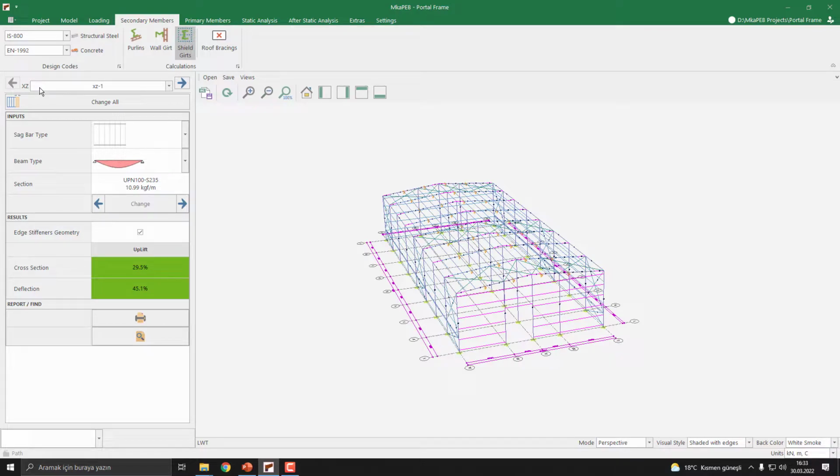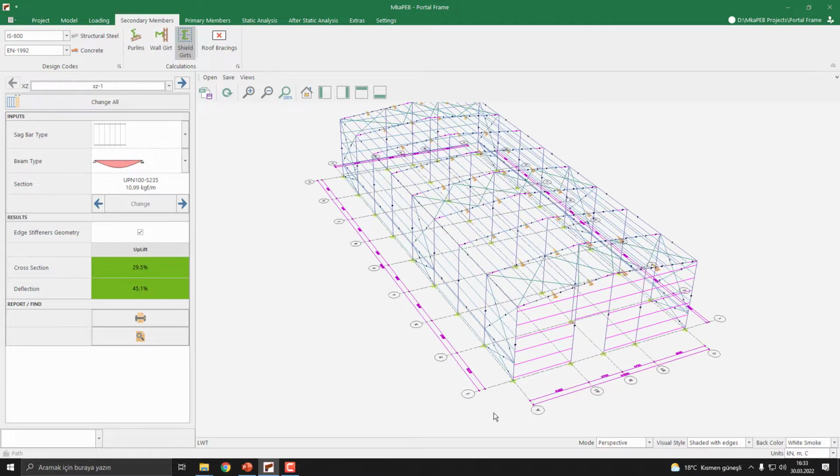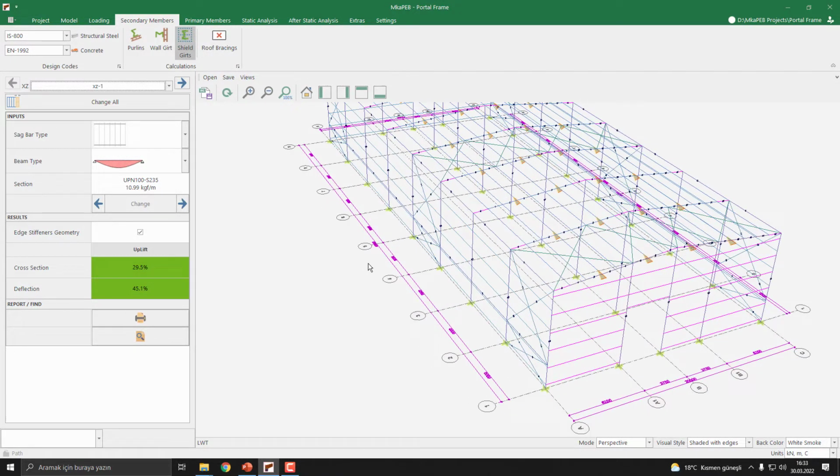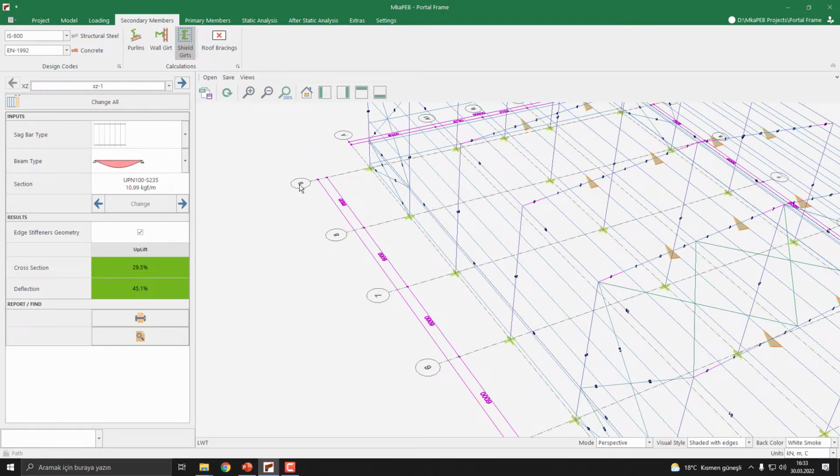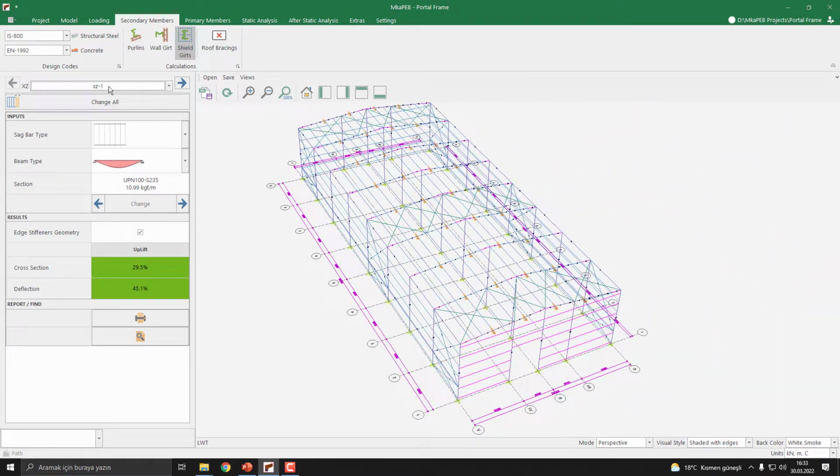So, first of all, you need to select the reference axis. In our model, we have two reference axes. One is axis 1 and the second one is axis 9. So, you can select axis 1 or axis 9, or you can change all with one click.